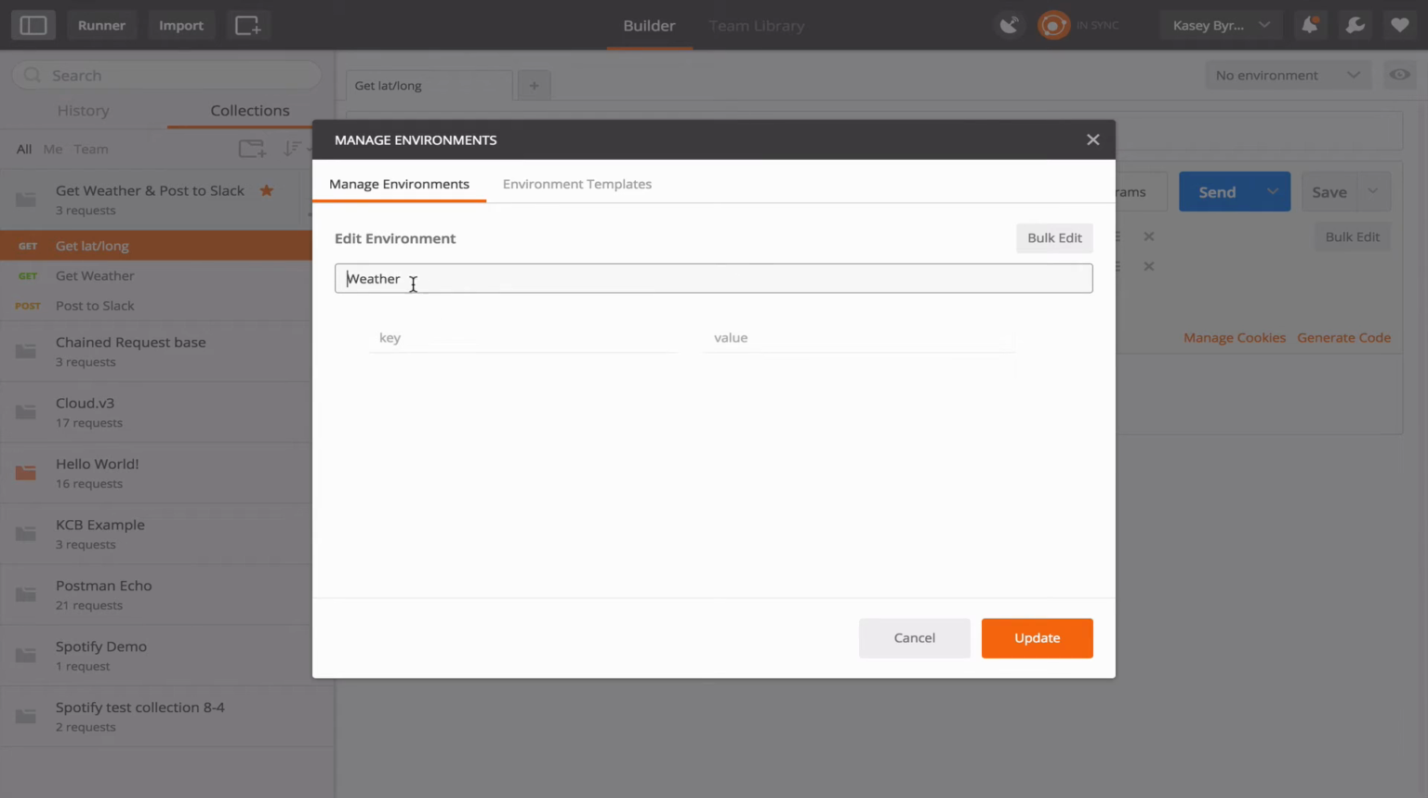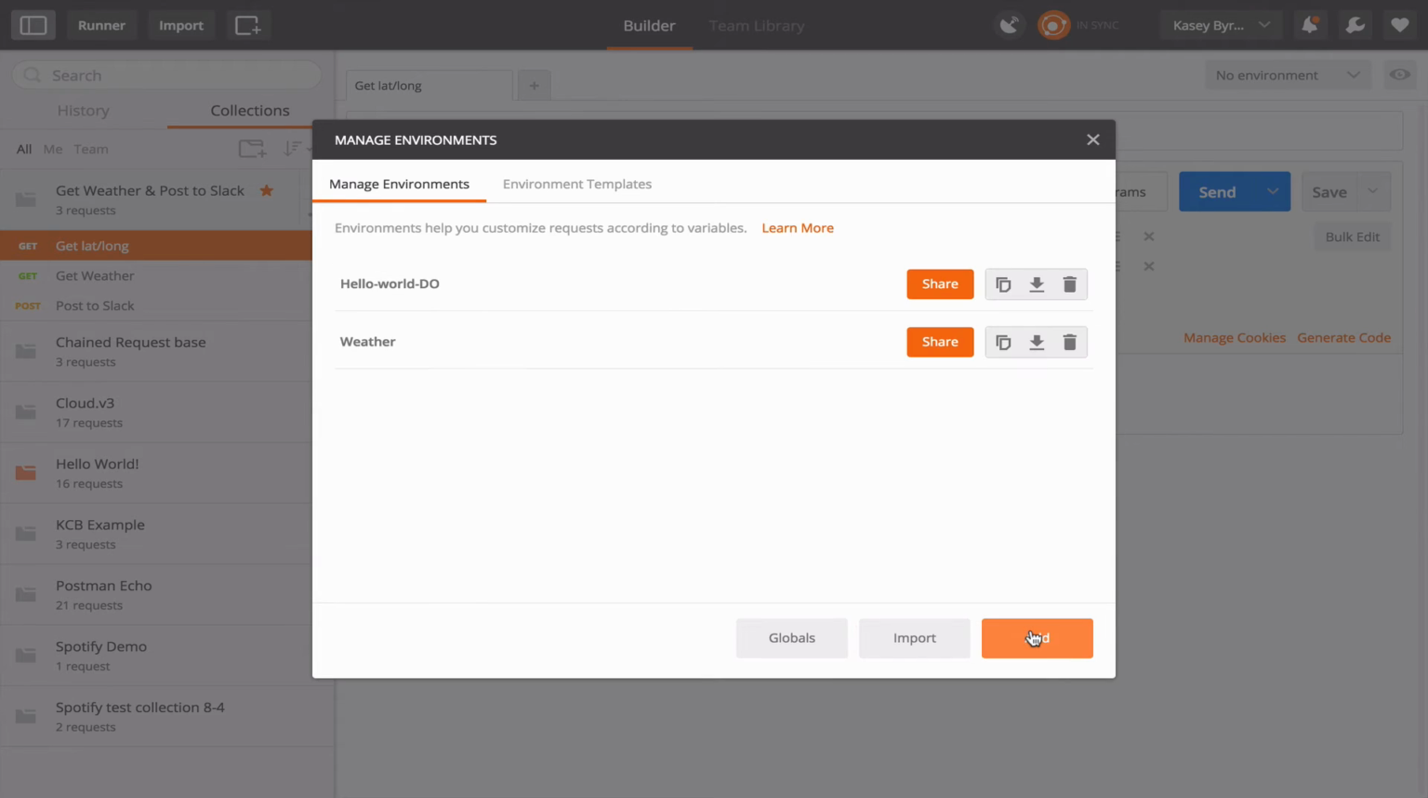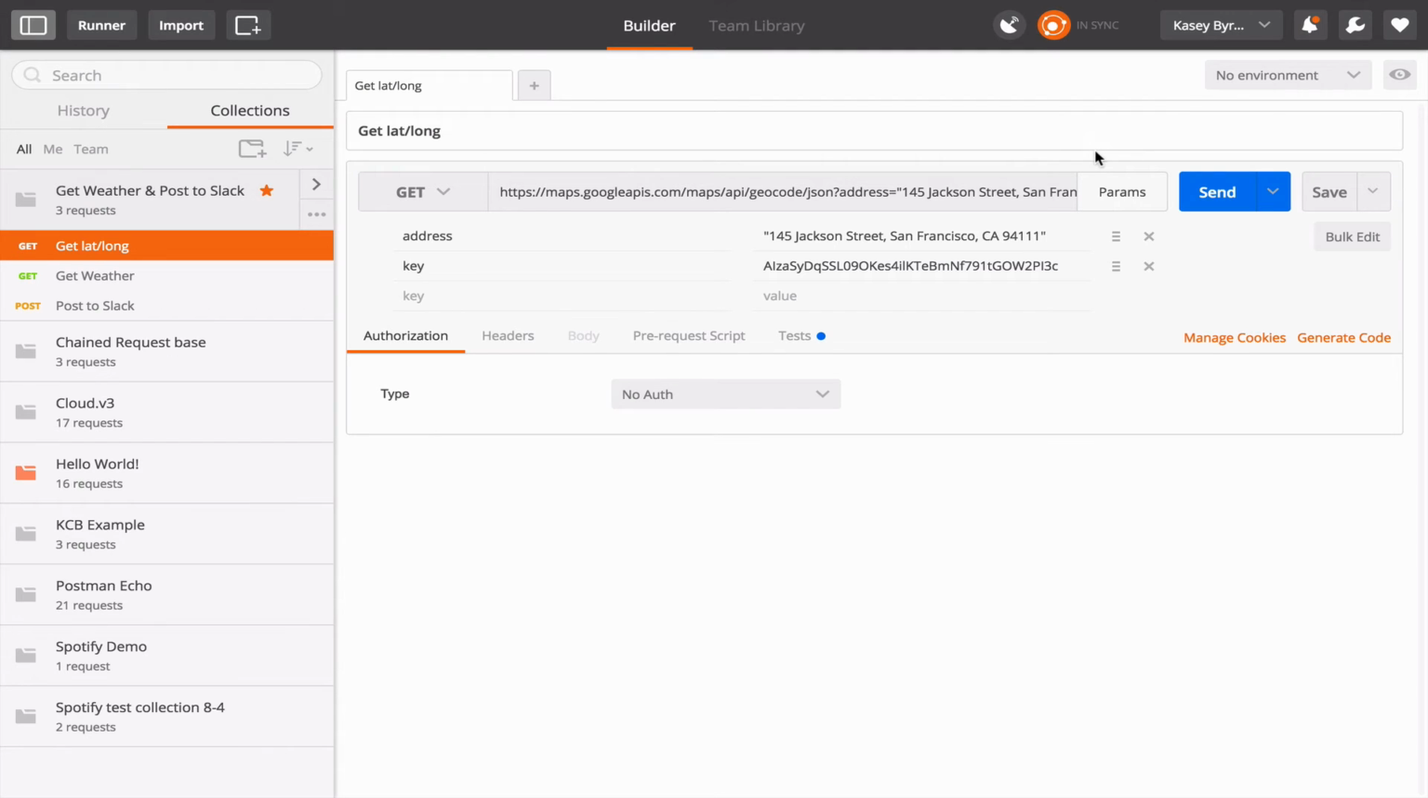And you'll see that I can add key value pairs to my environment. So I'm going to paste the value for the Google Maps API. And I'm going to call that Google API key. That's going to be the variable name. I'm going to update that, and then I can close this. And then over here, for my environment now, I want to use my weather environment. That's the one I just created.